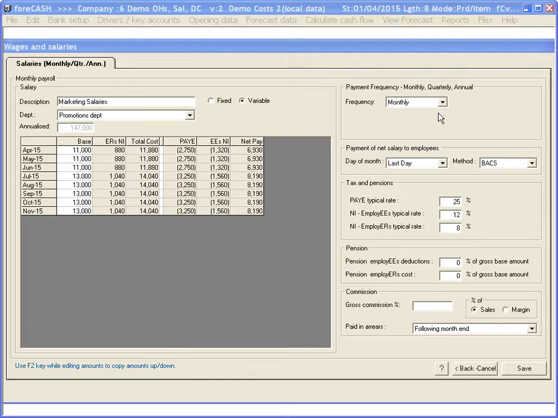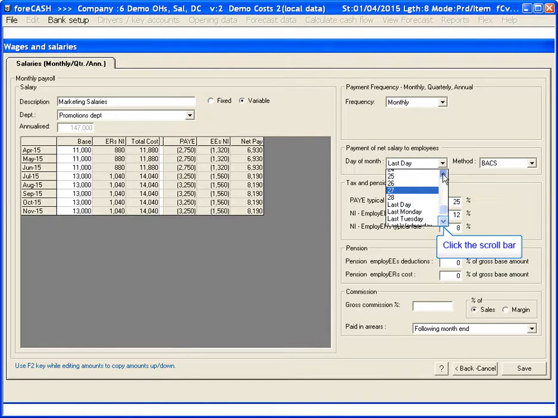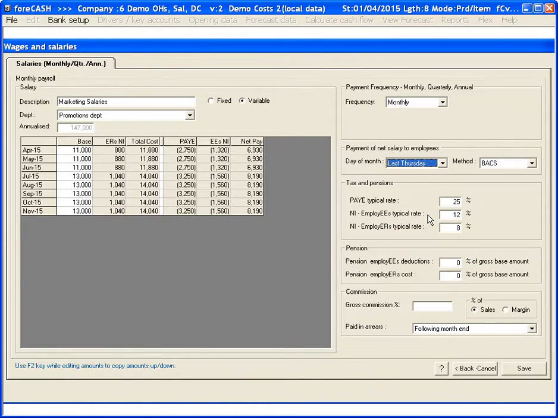Payroll can be a significant cash flow for many businesses, and it may not be paid out on the last day of the month, so I can specify when during the month it will be paid. Here I'm going to pick the last Thursday of the month.